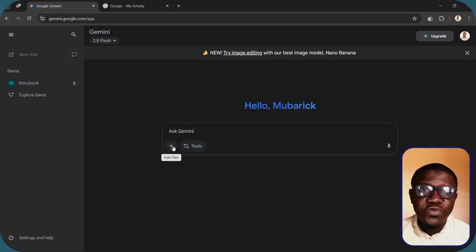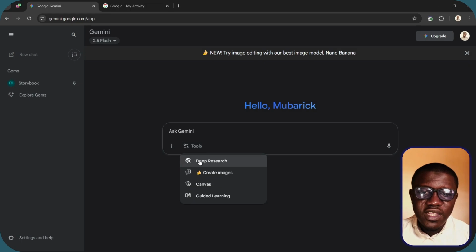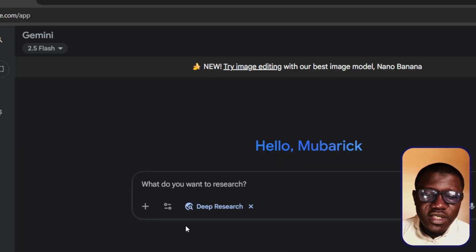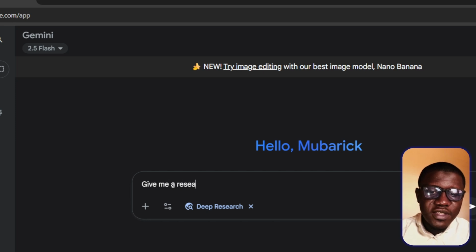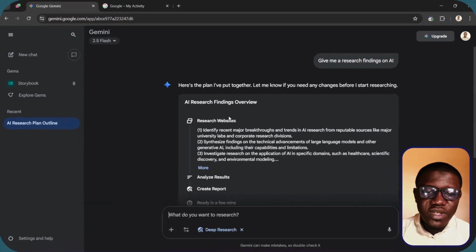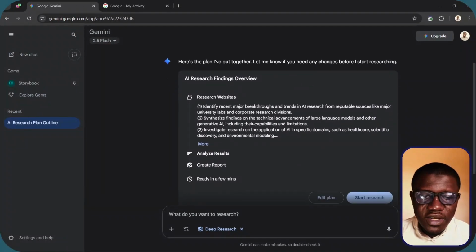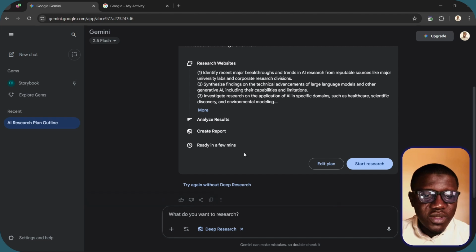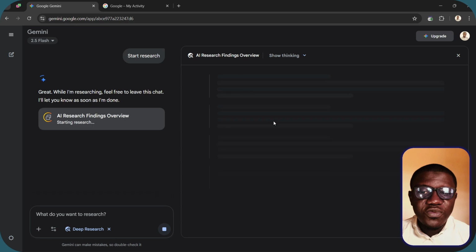And another cool feature of the Google Gemini is the deep research. To get access to the deep research, you can just tap on the tools here, then proceed to select deep research. Then with this selected, we're going to ask it to give me a research finding on AI. And with the deep research, it's going to take some moment to finish doing its things. And as you can see, it is giving us a breakdown of the things that it's going to do. So I'm going to proceed to tap on Start Research, then allow it a moment to finish doing its things.